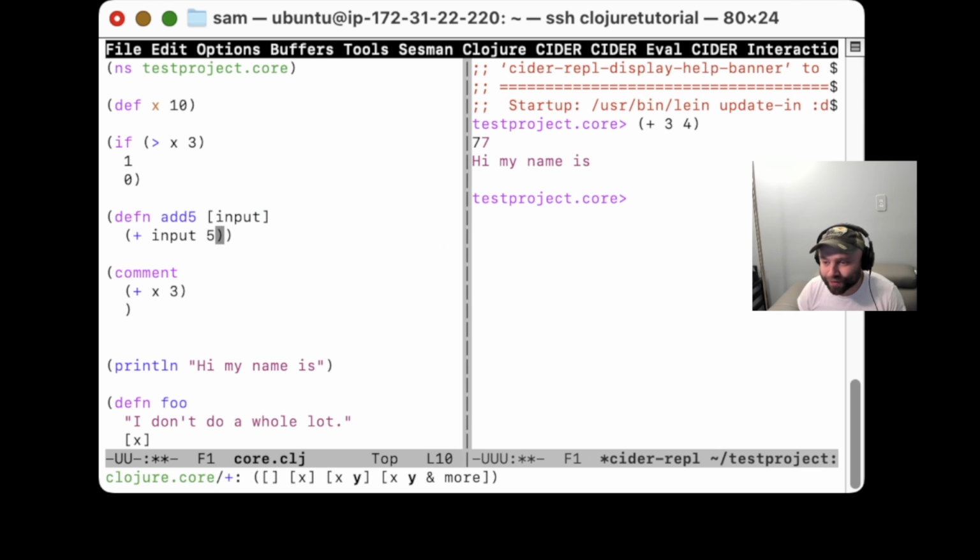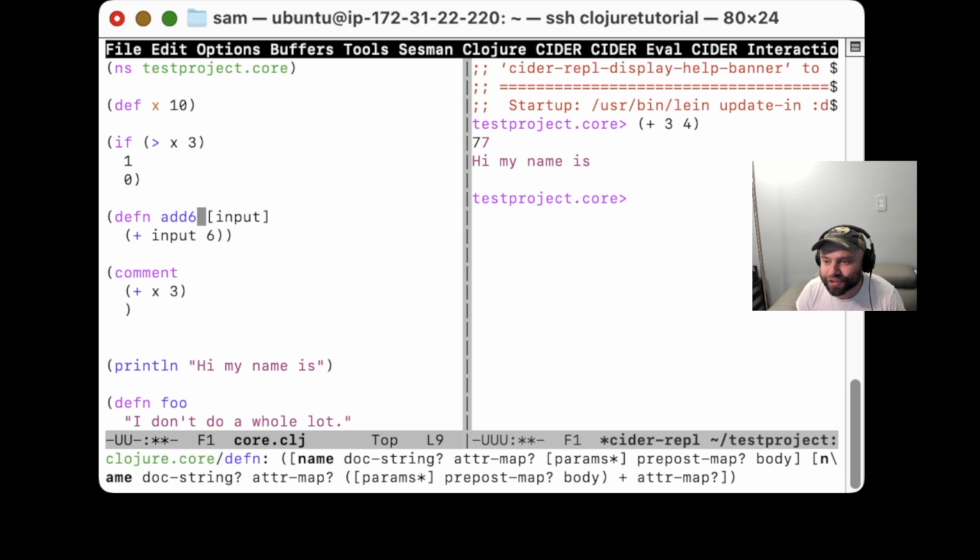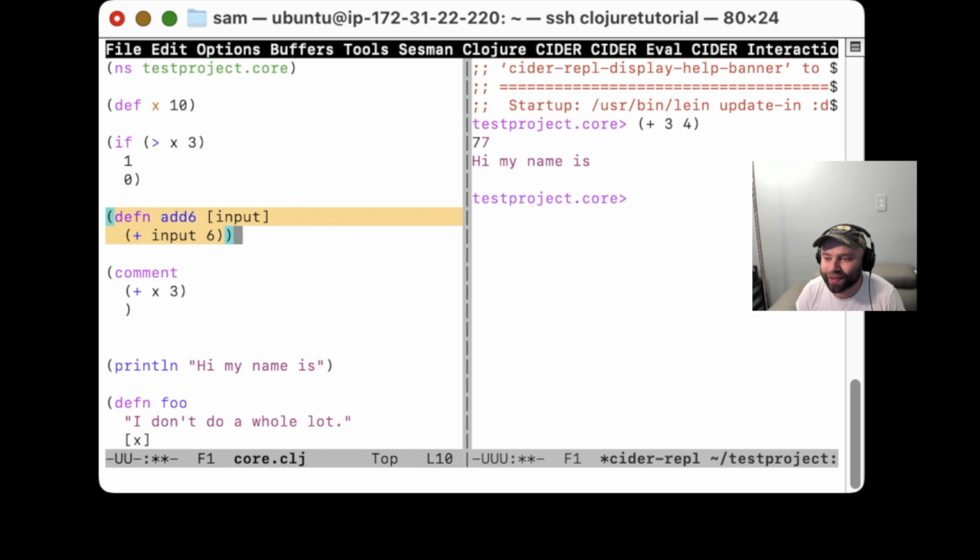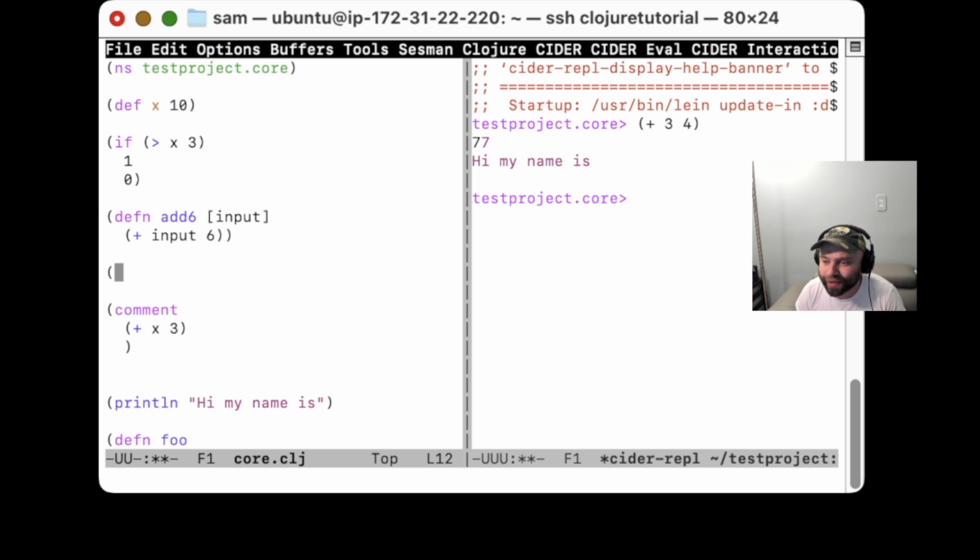So if I'm in the middle of this function and I want to change this add 5 to an add 6, then I can just hit Control-C, Control-C. It evaluates this top level form, which is a function definition statement. And now if I go ahead and call add 6 of 3, I can see that this function was correctly defined.